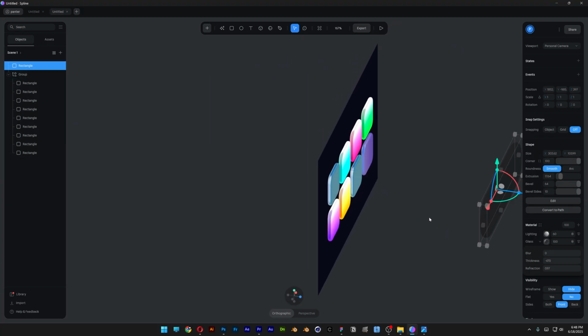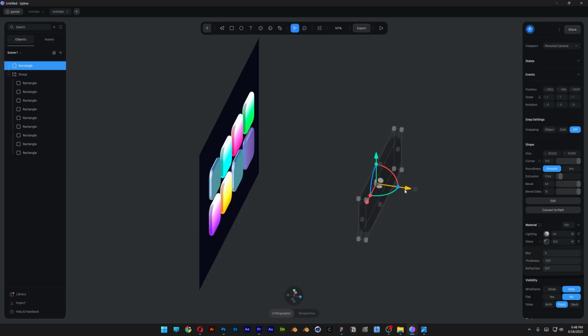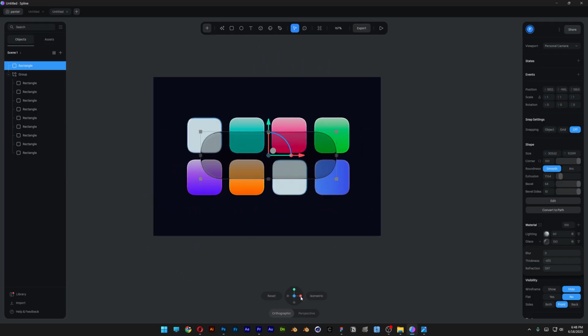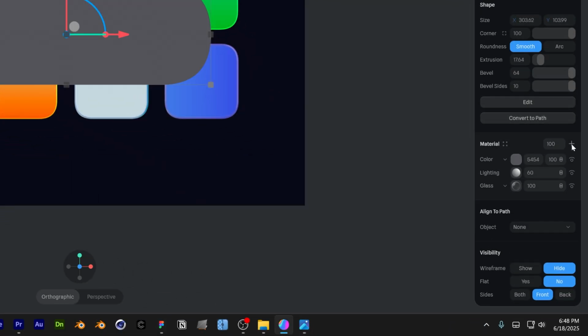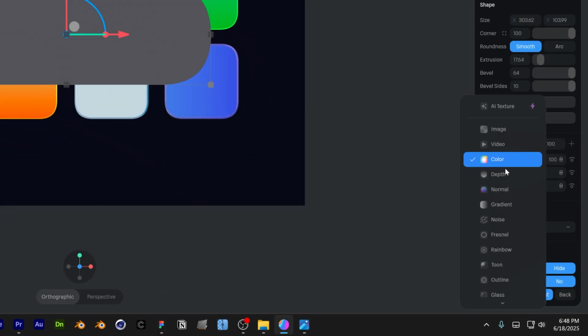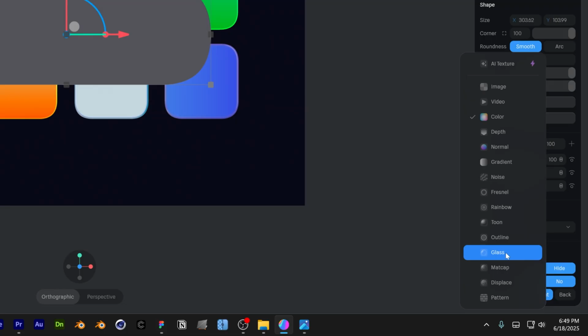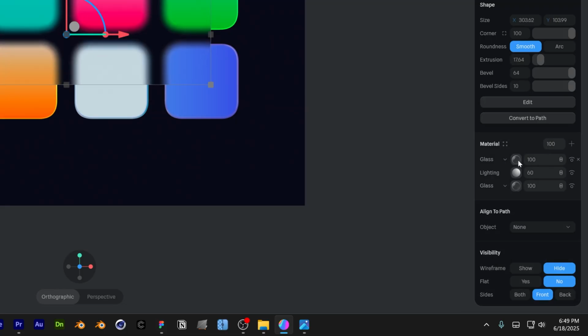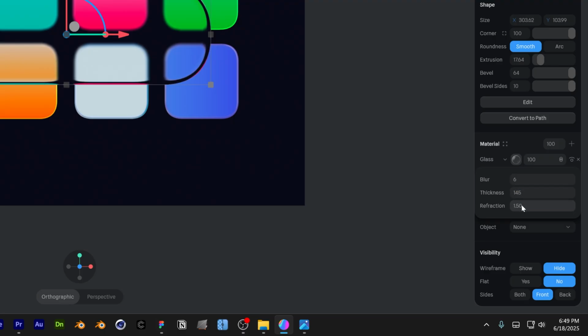I also need to reduce this distance, so I'm gonna bring it a little bit more back, somewhere here. And I'm gonna position it from the front again. Now I'm gonna add another glass. Let's change it to glass, scroll down and select the glass, and go to glass options. Blur is gonna be 6, thickness 145, and refraction 1.5.